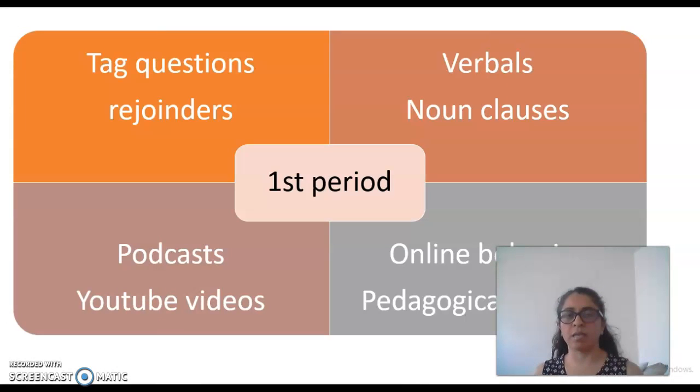Well, this is how the first period will look like. We start on July 18th and we finish on September 19th. The first period will be from July 18th to August 15th. And these are the topics that we will be studying in this period of time.